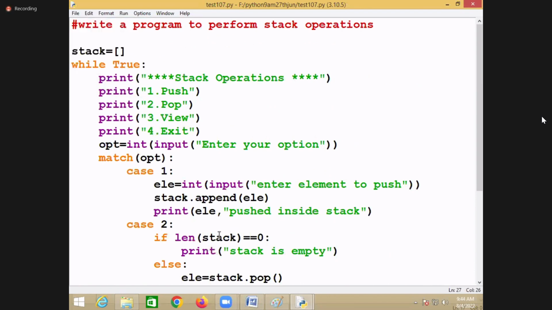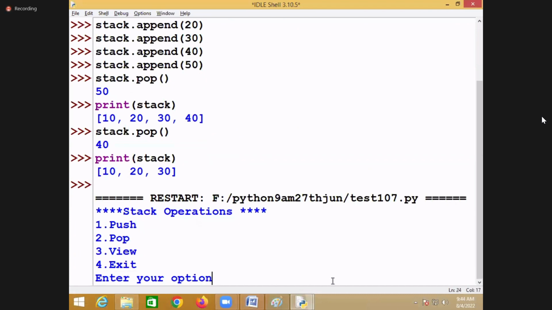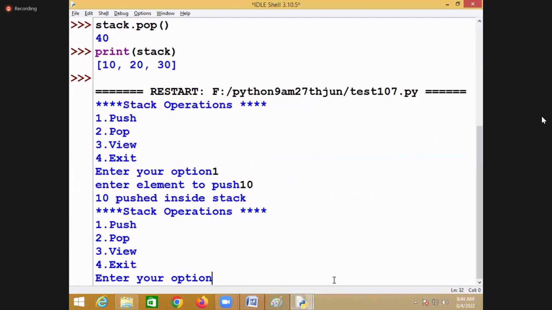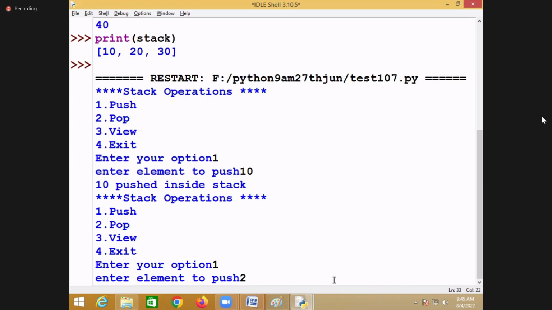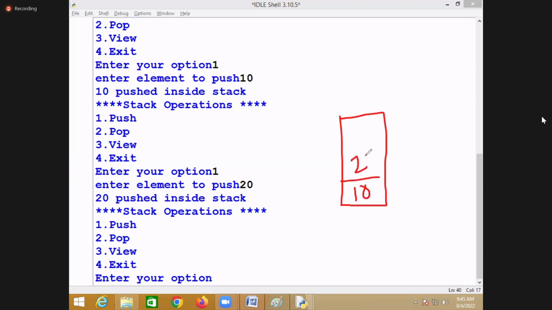So let us execute this. So these are performing which operation? Stack operations. One is for adding an element. So 10 is pushed inside the stack. Again, I input the option 1 and I said 20. So 20 is pushed inside the stack. Which element is there on the top of the stack now? We pushed 10, and then we pushed 20. Which element is on top of the stack?